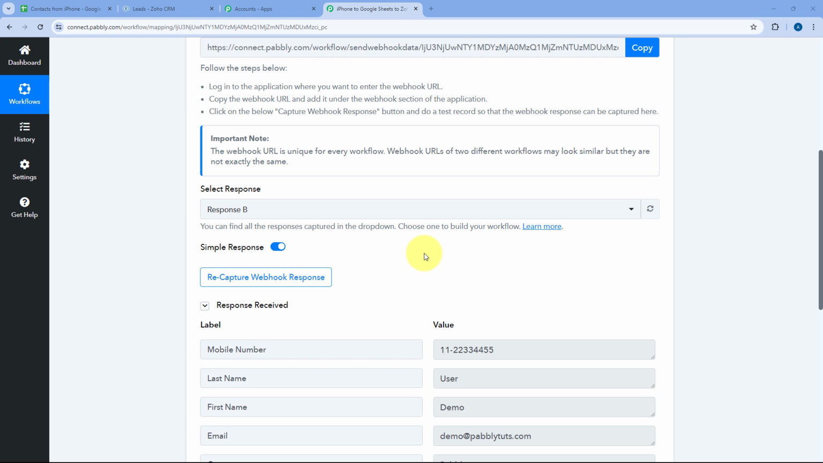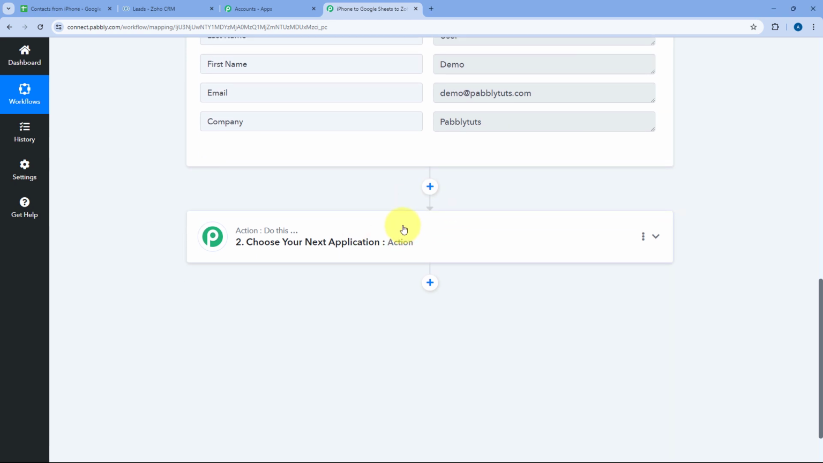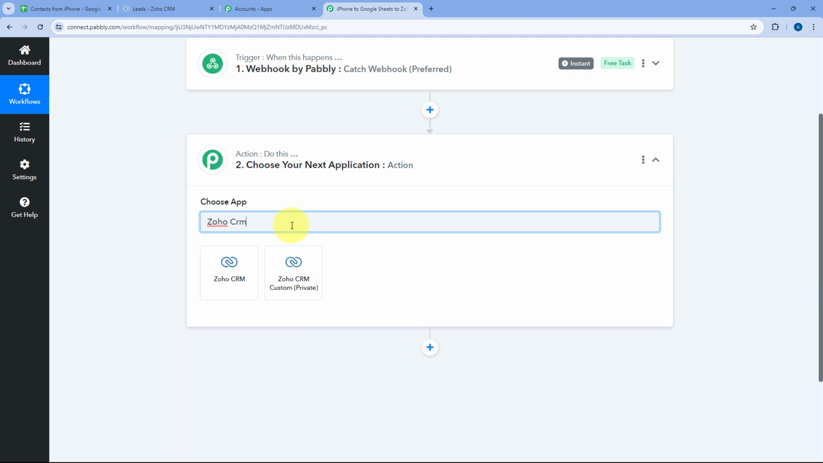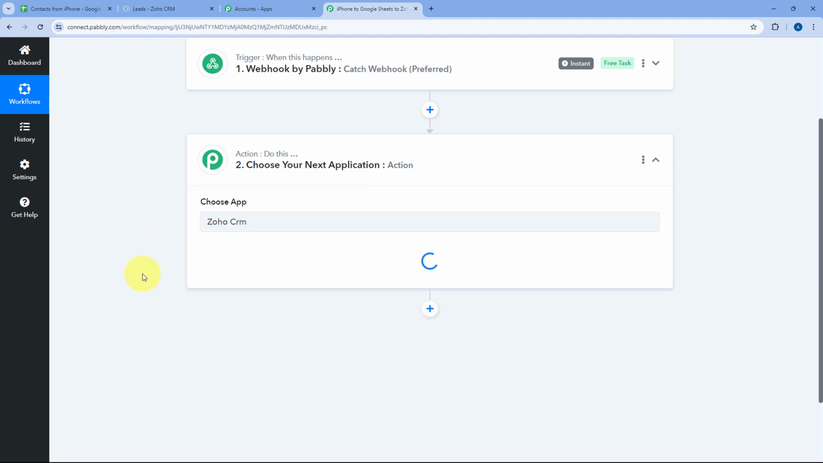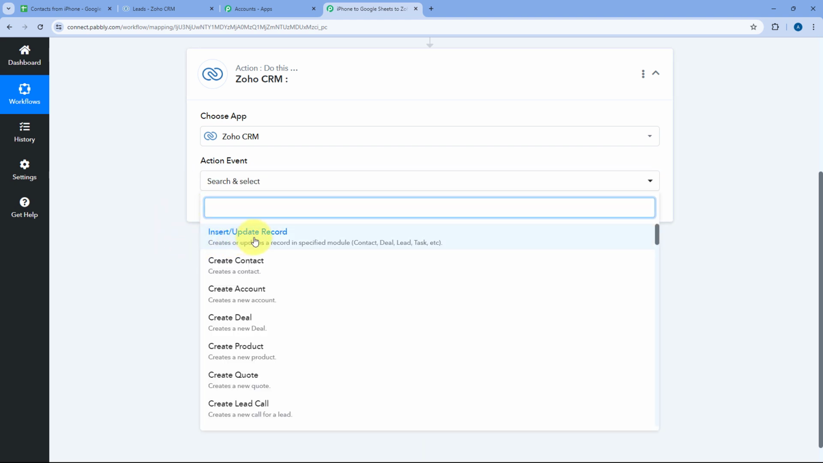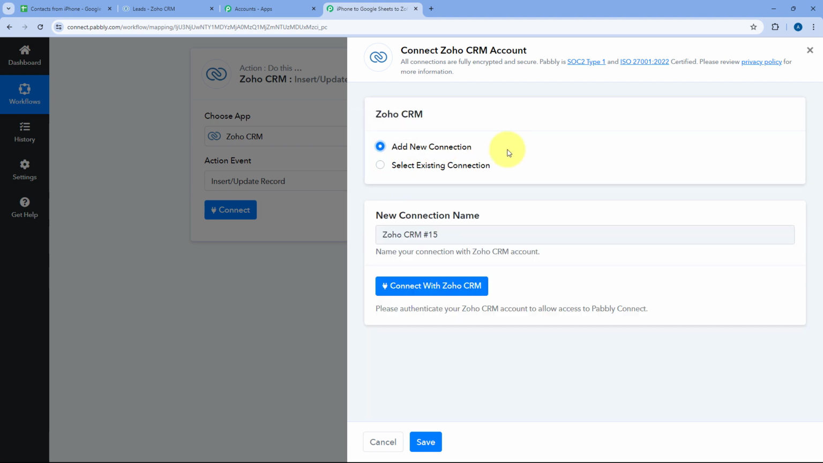Now, after getting the contact details from our iPhone to our Pabbly Connect workflow, we have to send the same contact details to our CRM and Google Sheets as well. For that, we will just scroll down on our workflow and come to this action step. And here in Choose App, we are going to search for Zoho CRM. Just select it. After selecting Zoho CRM, as an action event from the drop-down, select Insert/Update Record. Click on Connect and select Add New Connection.